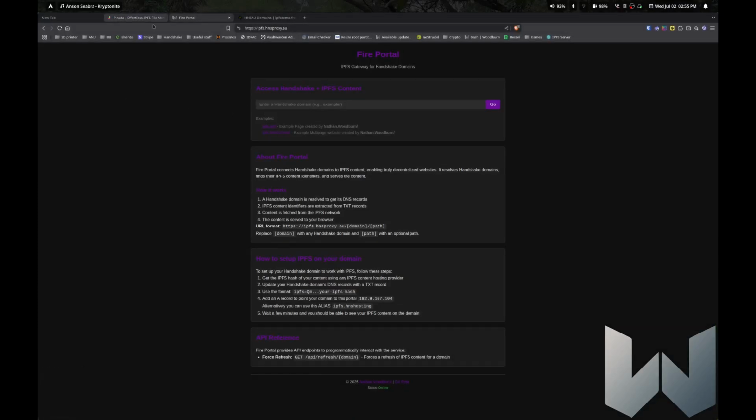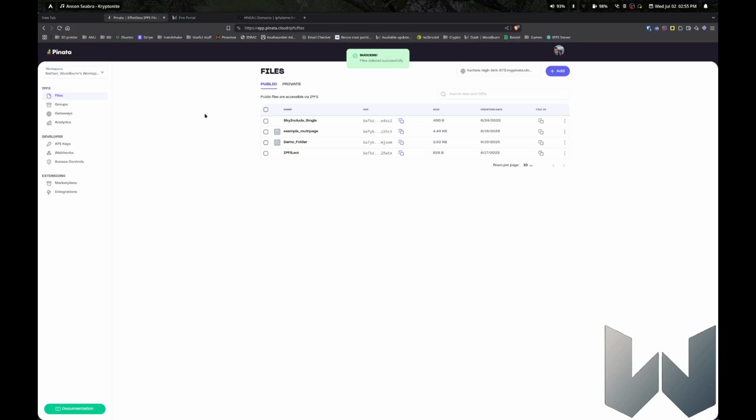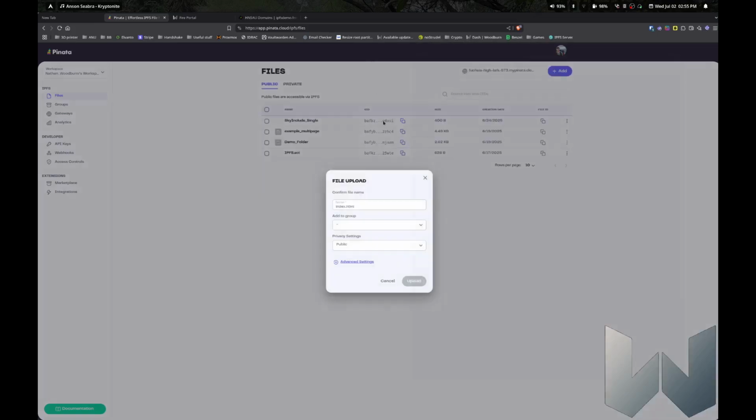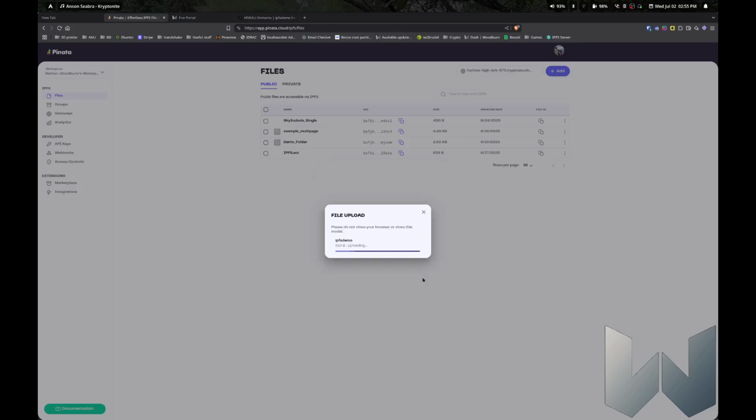So first, you should get an IPFS pinning service. My preferred one is Pinata Cloud because it's free for 5 gigabytes, which is plenty. You can just upload your file, whatever name you want, leave it as you wish. IPFS demo, I'm going to call this one. Make sure it's set to public, not private. That should only take a second or two.